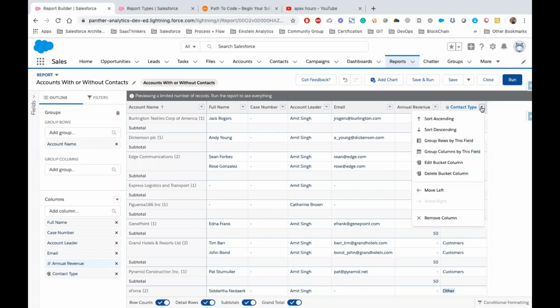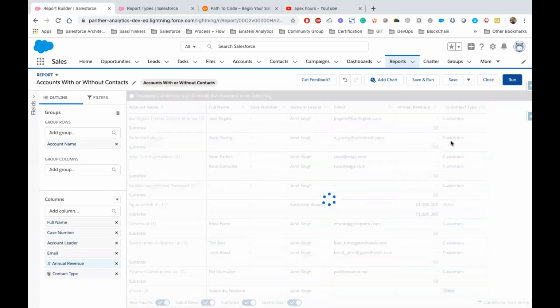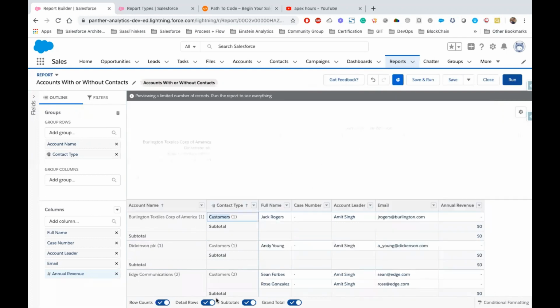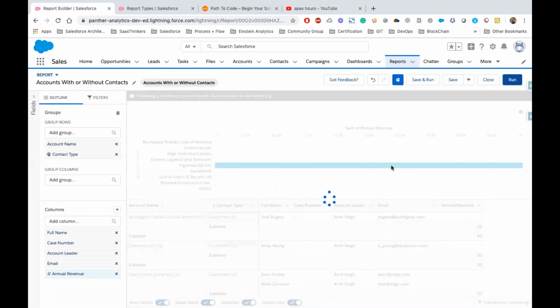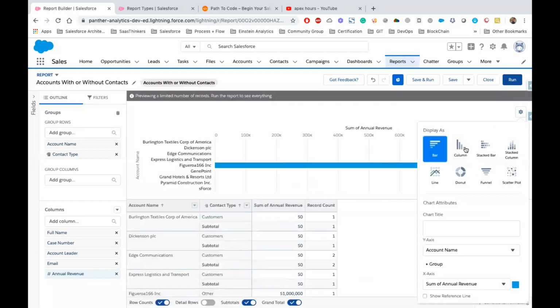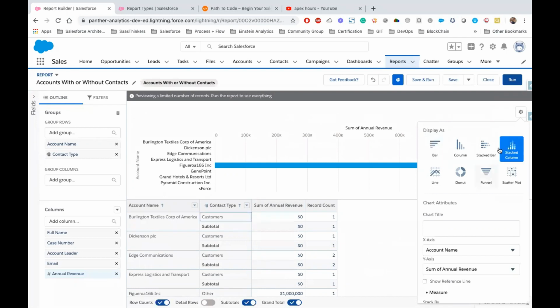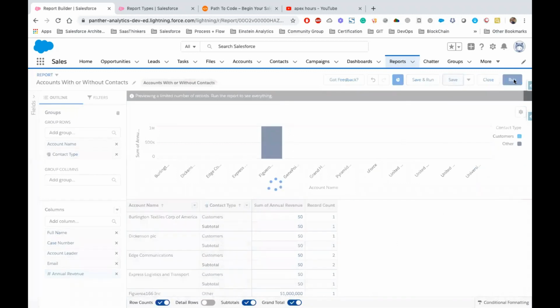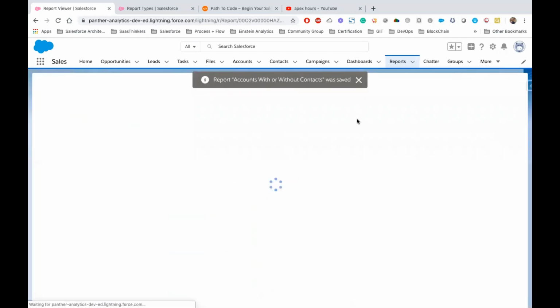Now you can also group by this field, and this will give you the information, accounts, and how many contact types. Because in customers we have two types, it will group all those contacts that fall under this category. Now let's add a chart here and hide the details. Run this report.